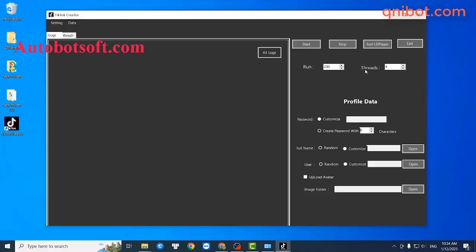Next, tracks. This is the number of accounts that you want to create at the same time. You need to enter the number of tracks that complies with your computer configuration. The higher the configuration of your PC is, the more tracks you can run at the same time. And remember to enter the number here smaller than or equal to the created LD players. For example, in this video, I created 5 LD players, so the number I need to enter here must be smaller than or equal to 5. I will enter 5 here.